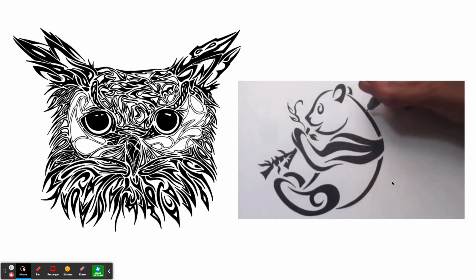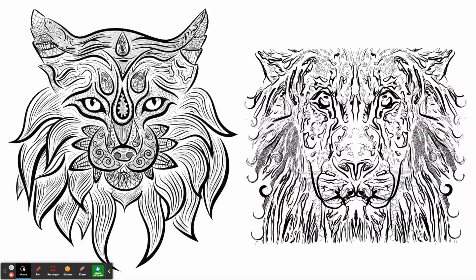Not tracing. I mean, what panda looks like that? No panda looks like that. That's recreated artwork. What do tattoo artists do? They recreate, right? Typically using lines. Oh, there's some shading too, of course.